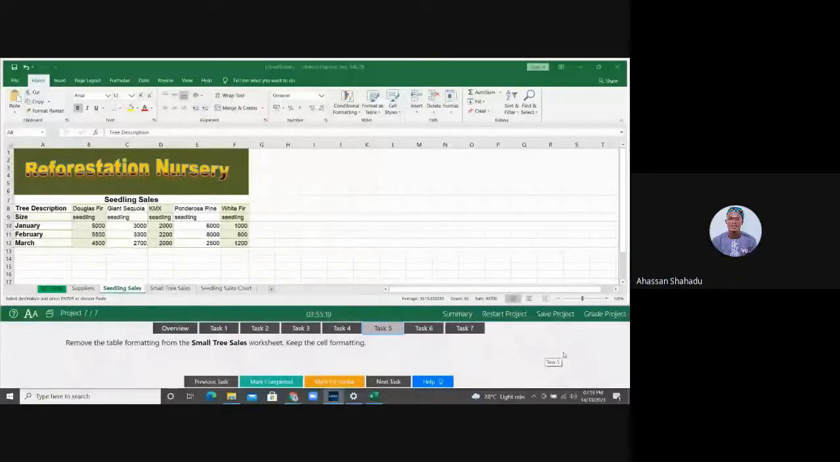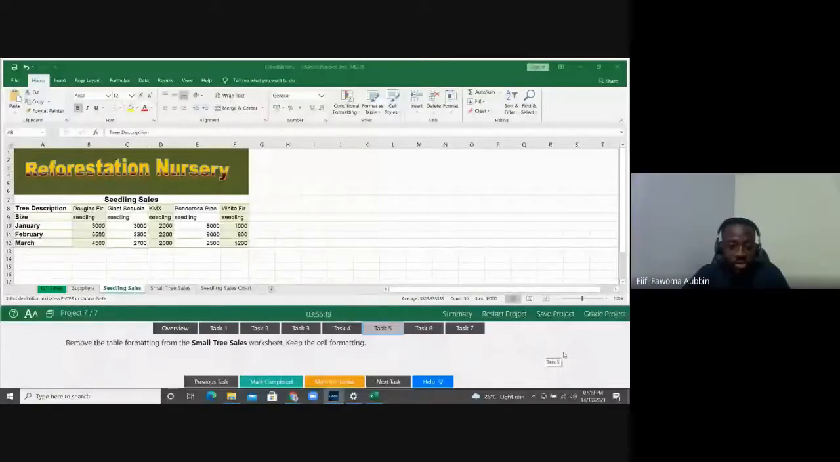Remove the table formatting from the small tree sales worksheet. And let's keep the cell formatting.